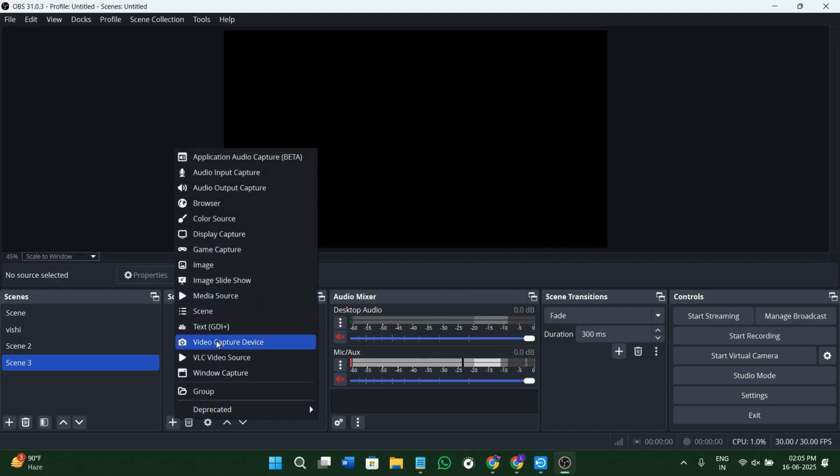If you want to add audio, simply click on the plus icon again, and here you need to click on the audio input capture and the output capture as well. Here you can also select the VLC video capture and the Windows capture. So you need to provide these sources over here.